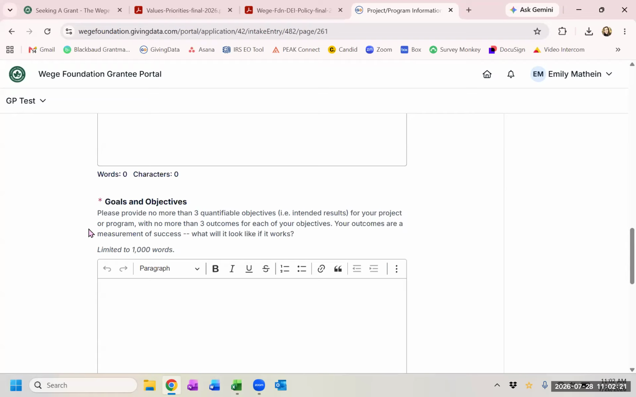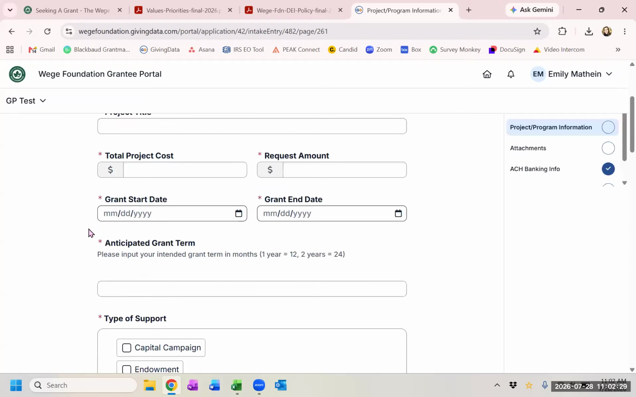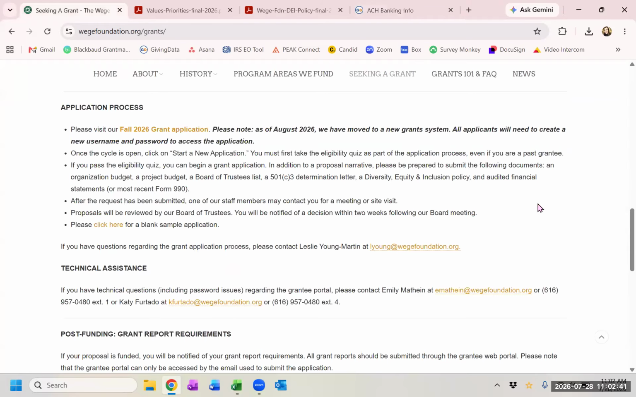Additionally, once your application is submitted, your grantee portal permissions will be updated once staff begin processing the application to allow you to enter or review your banking details in your portal account. Lastly, here are some final general notes on our processes. Any overdue reports from previous grants must be completed before new funding will be approved. Therefore, please contact your program officer if you are unsure about your report deadlines or have concerns.